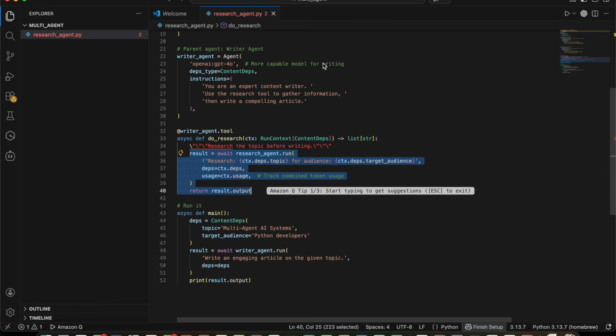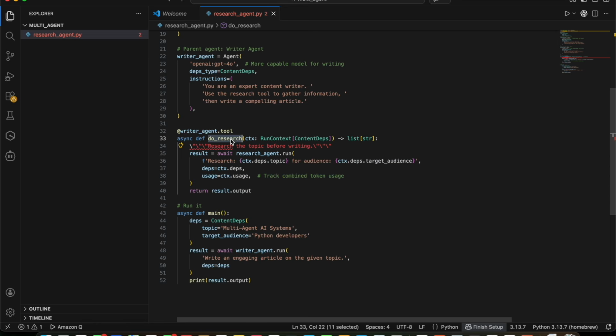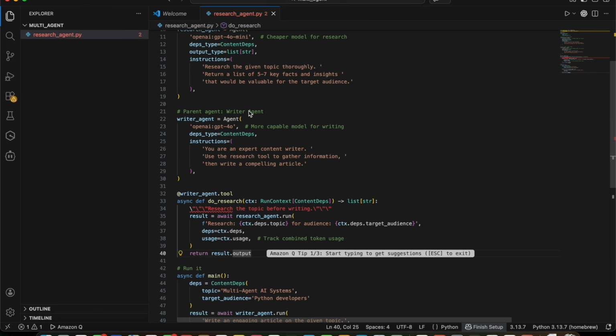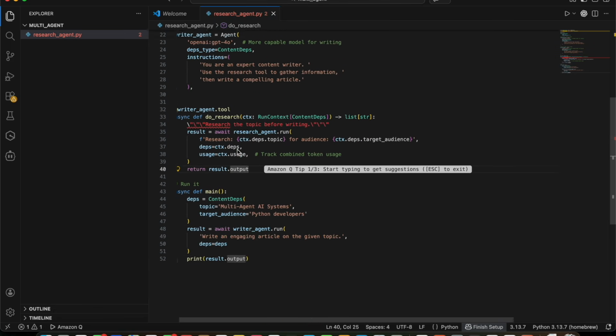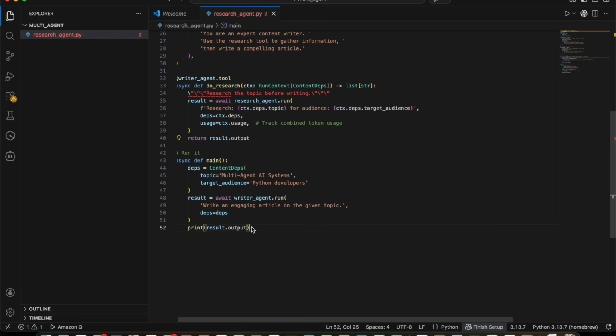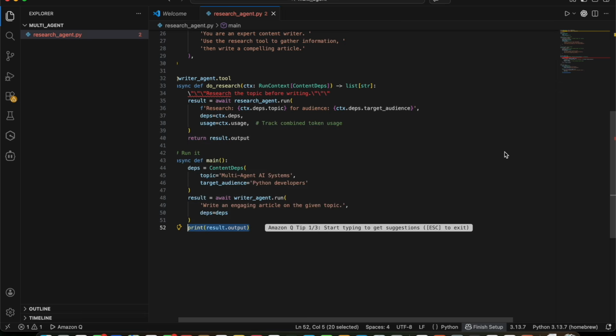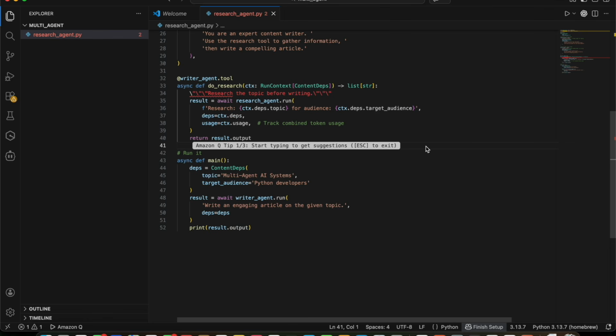Once the writer agent gets the output from the research agent via this tool called do research, it returns back the output, and then this writer agent will take that output, and finally that writer agent will print the output. For now I'm just printing the output. You can do whatever you want. If you have an API or something, you can integrate it. You can integrate agents in any way you want.